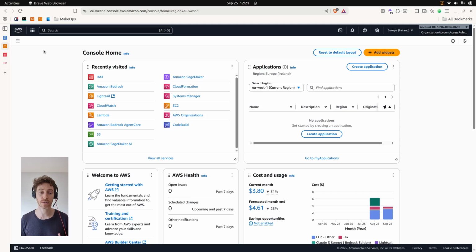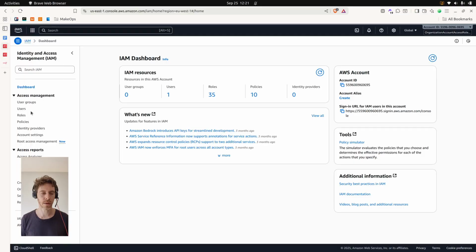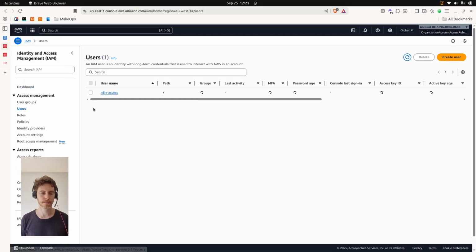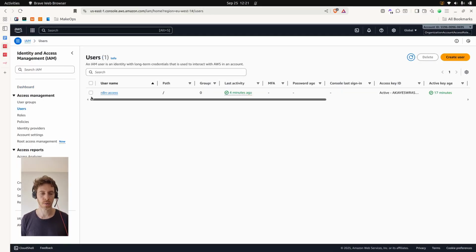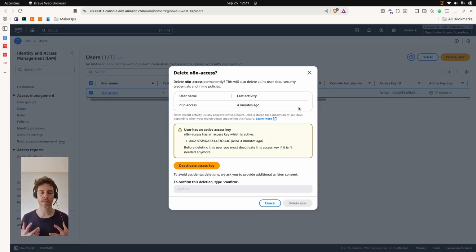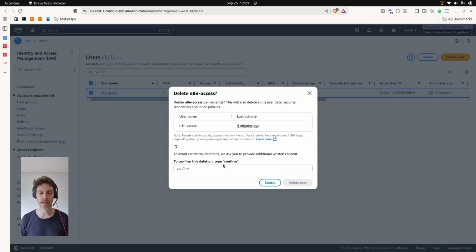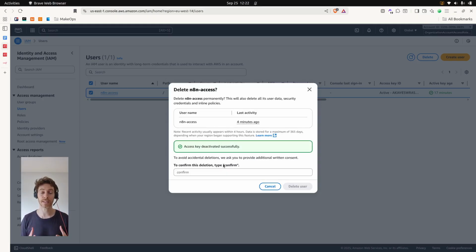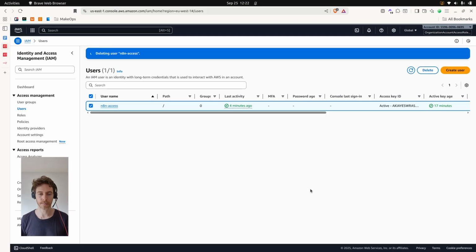We're back in the AWS console. The only thing we really need to do is delete that IAM user. So we'll go over to IAM, open up the users on the left, select this user and hit delete. When you do that, it is prompting you to deactivate access to the key. Once it's deactivated, your n8n will no longer be able to call Amazon Bedrock. We just type in confirm and we can delete the user.